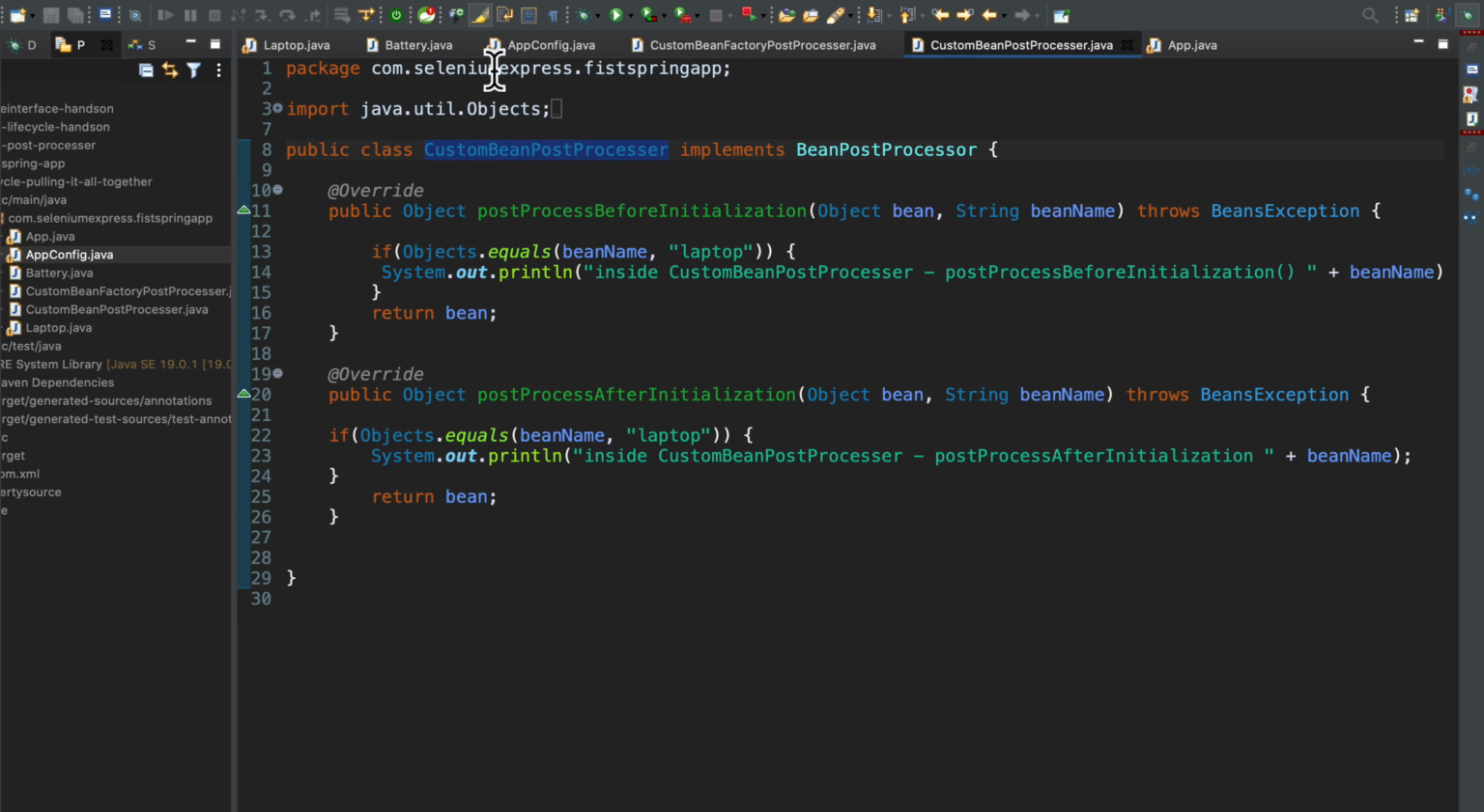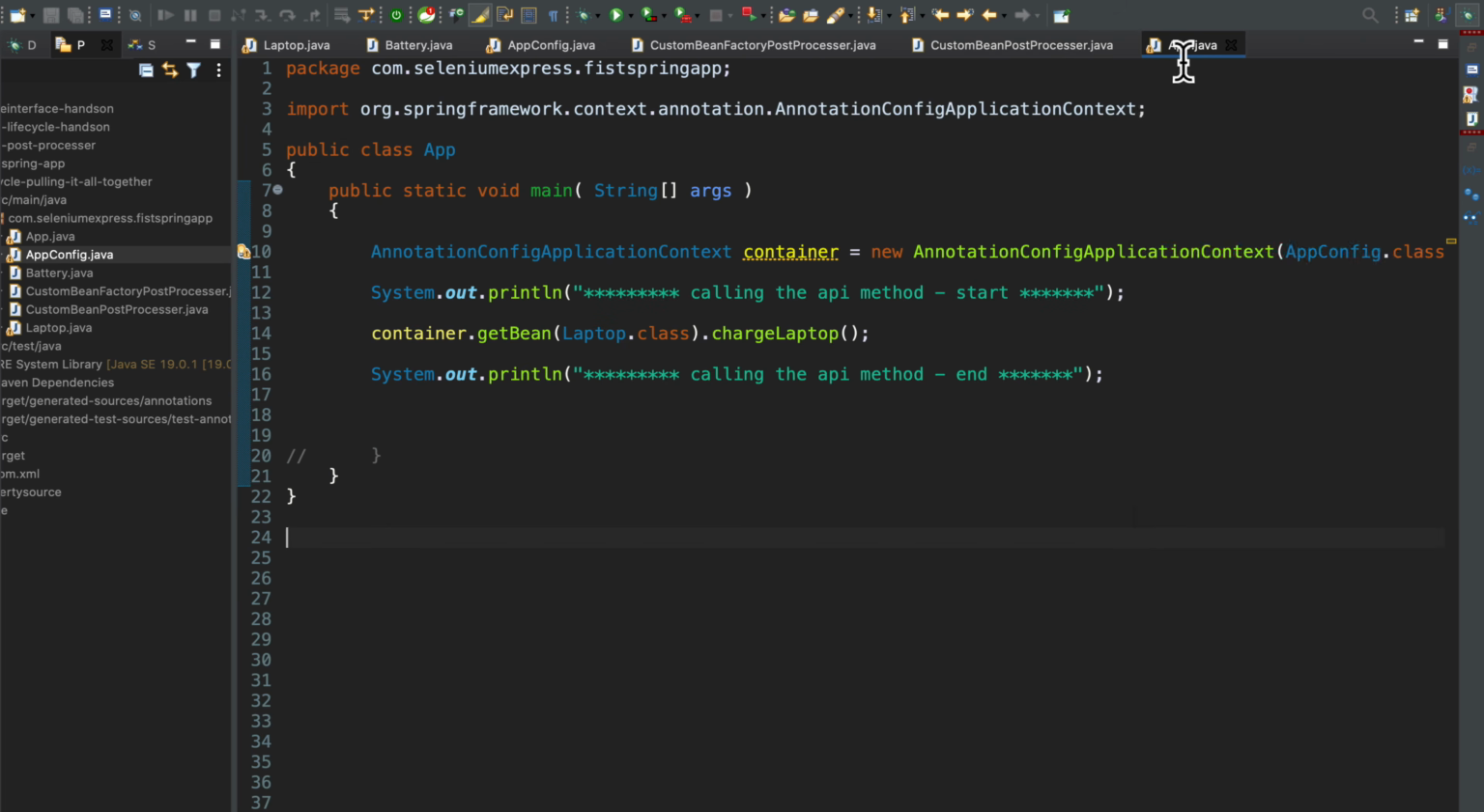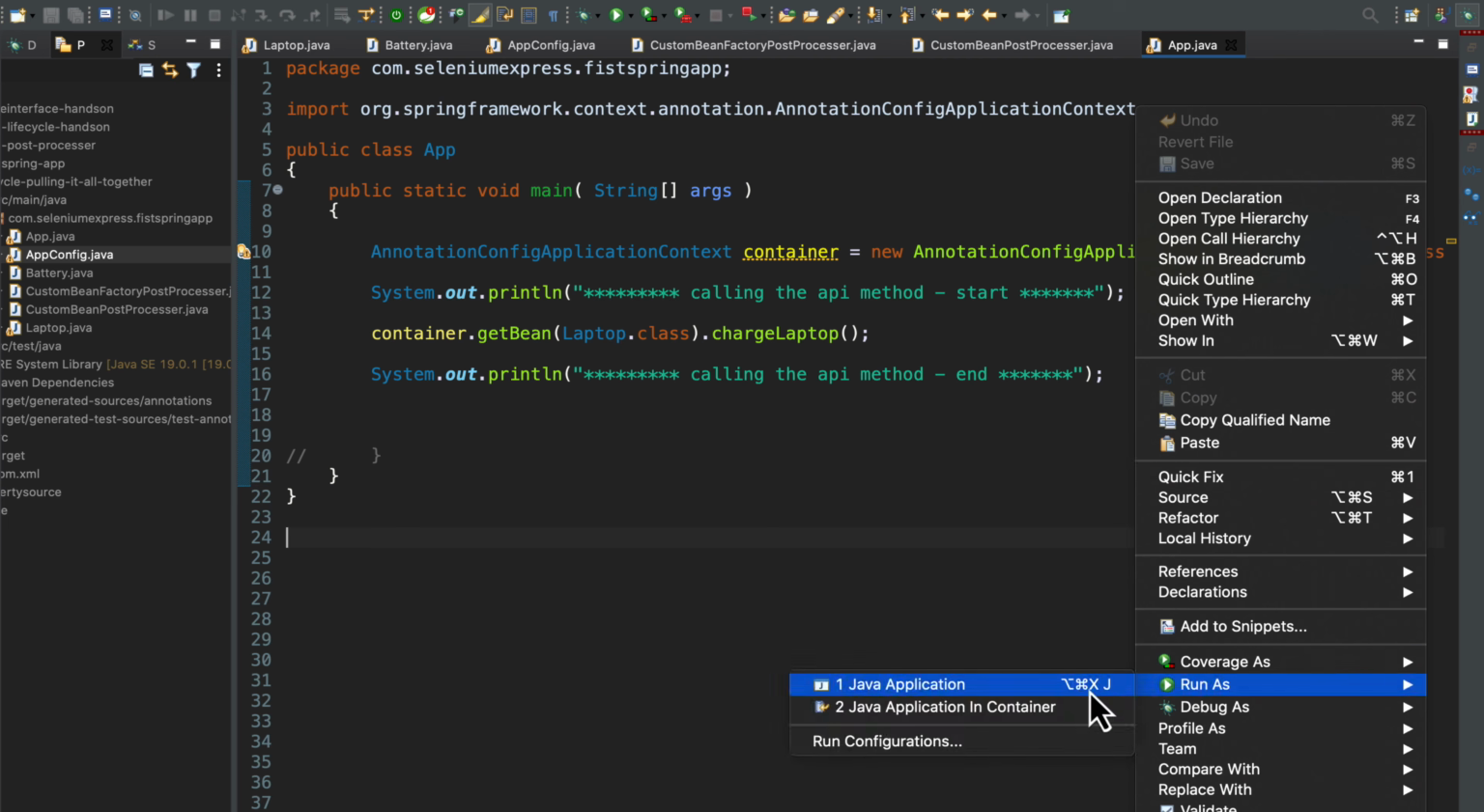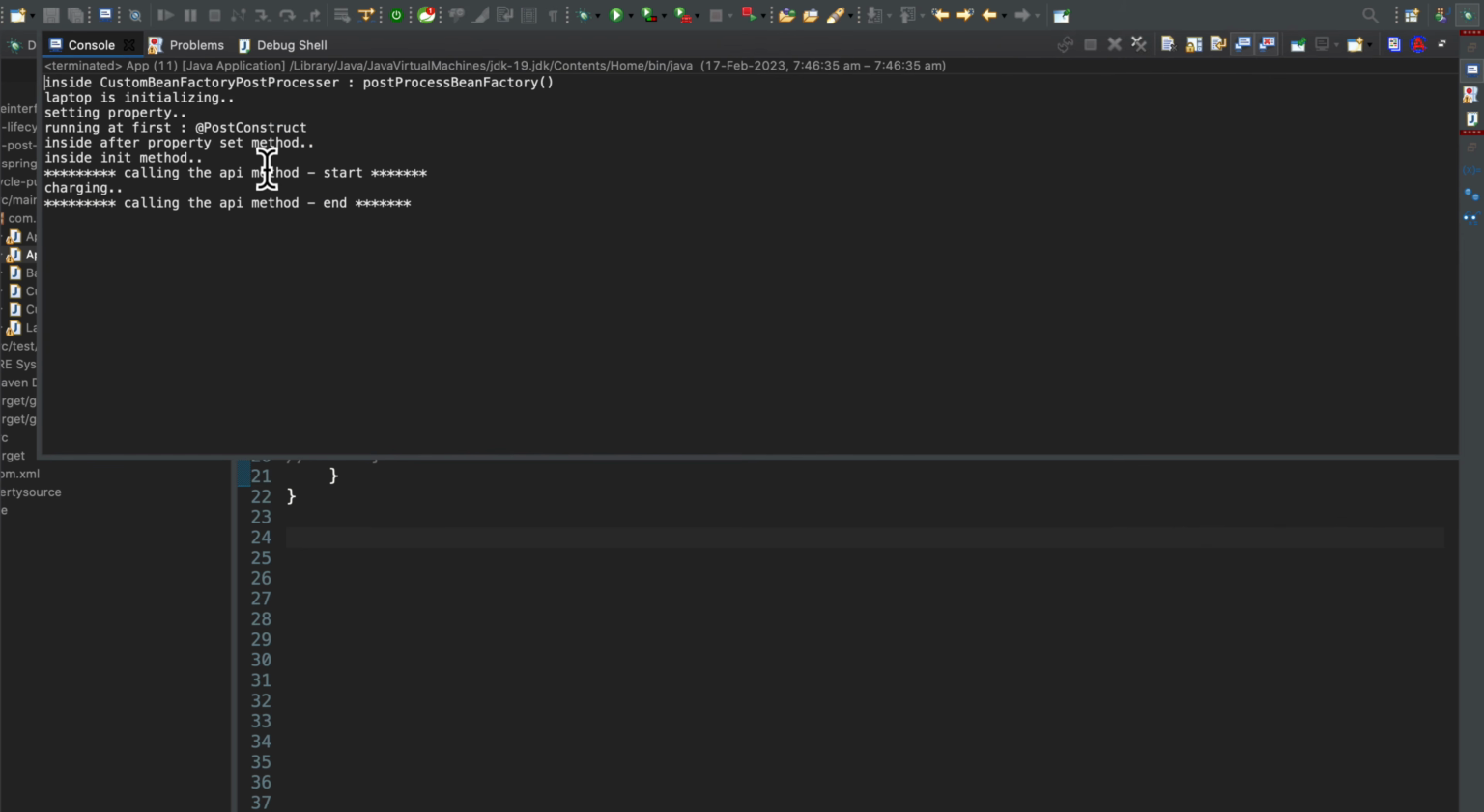So I'll go to my app.java, and right now let me just run this one more time. I just want to get rid of those unnecessary logs which were coming in my console previously. Right now, first, the BeanFactoryPostProcessor is getting called. It's very simple, because first the definition is getting loaded, the config file is getting loaded, and right after the config file gets loaded, the BeanFactoryPostProcessor comes into the picture.